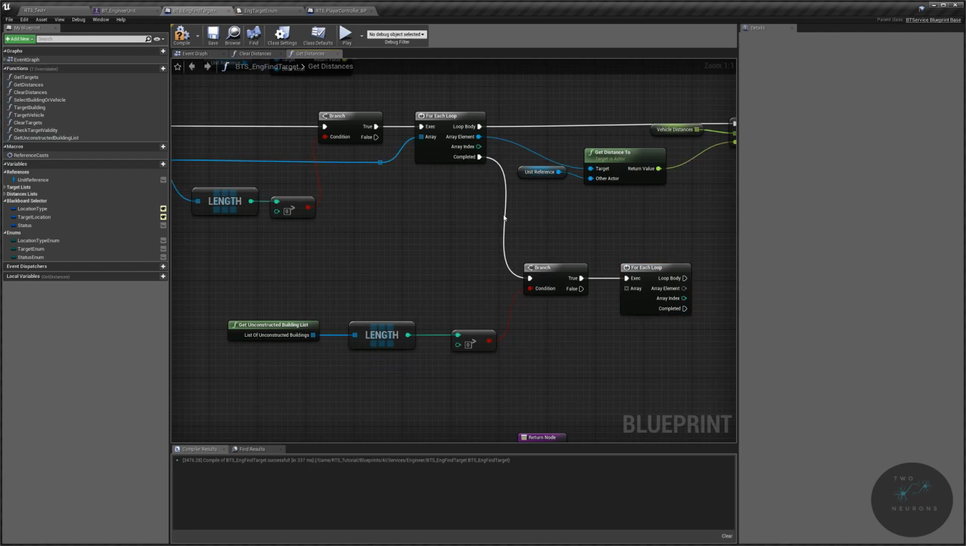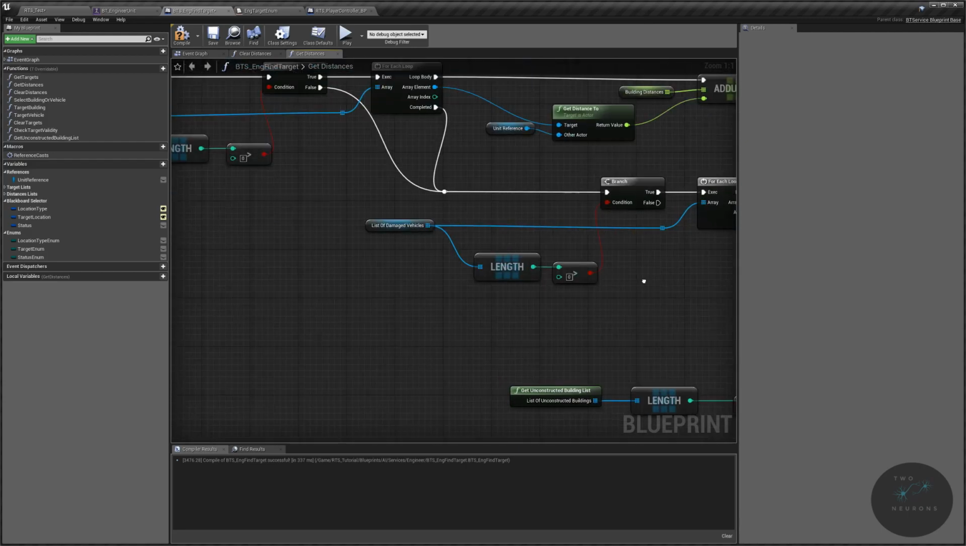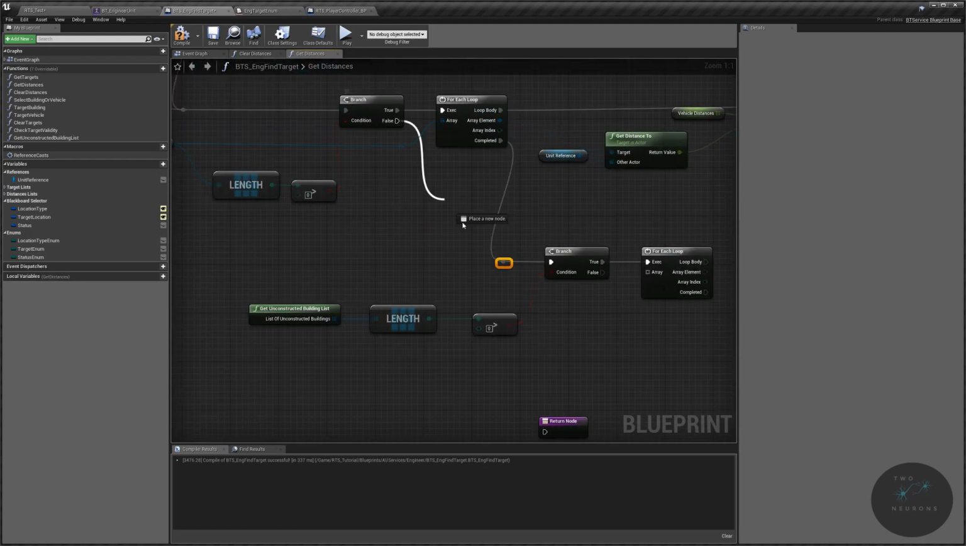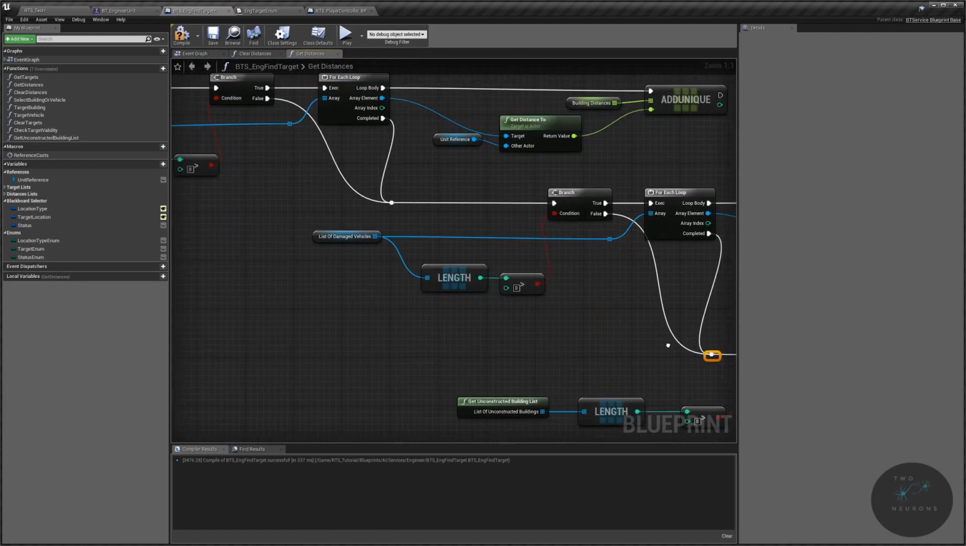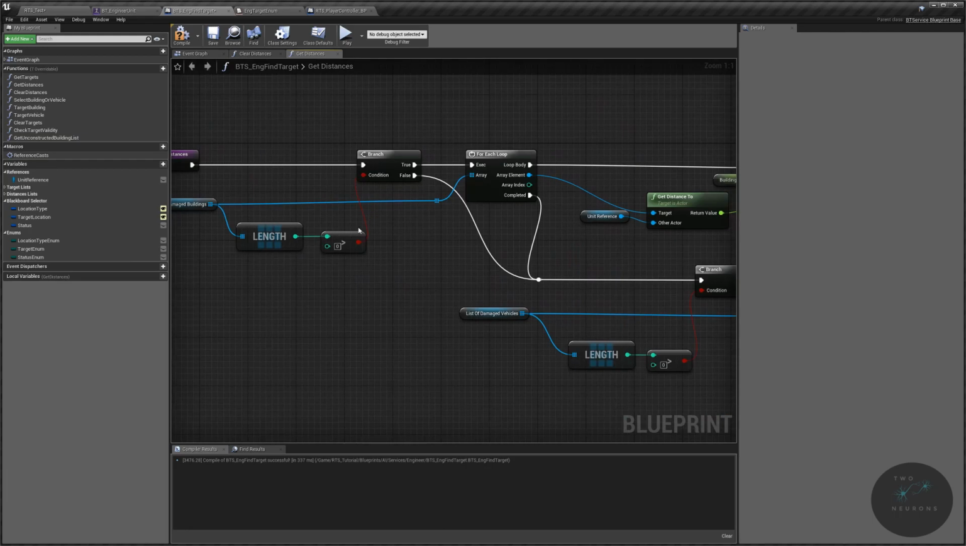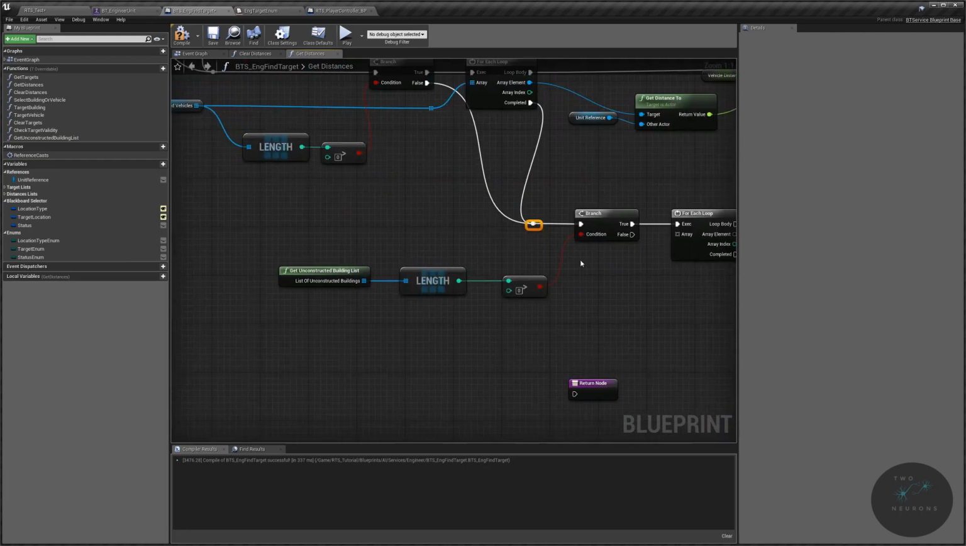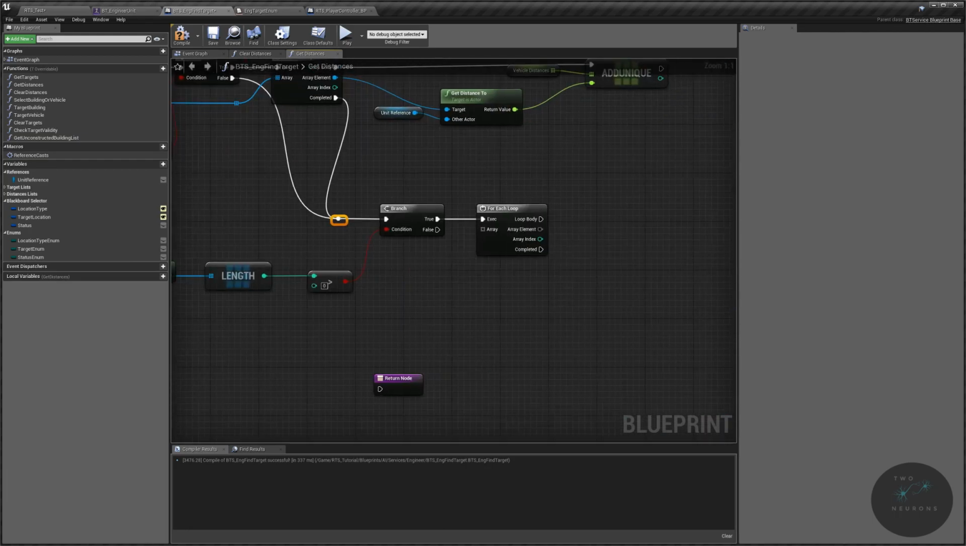Put your reroute in here if you want. I like having that reroute. And plug the false from our vehicle branch into the unconstructed building. Because remember, even if there aren't any damaged vehicles or buildings, there might be unconstructed buildings.